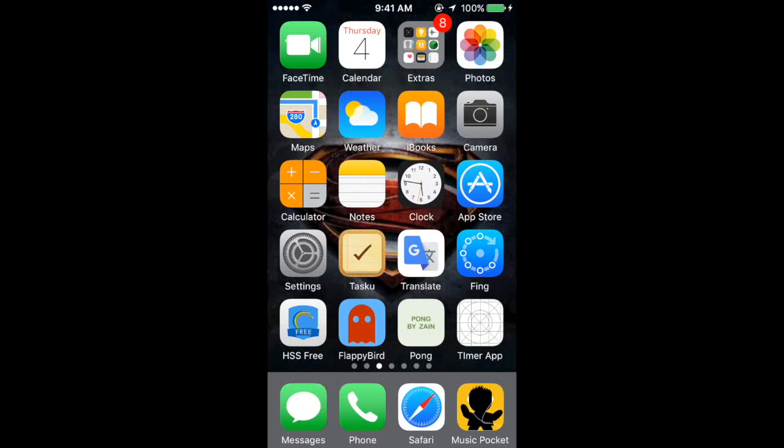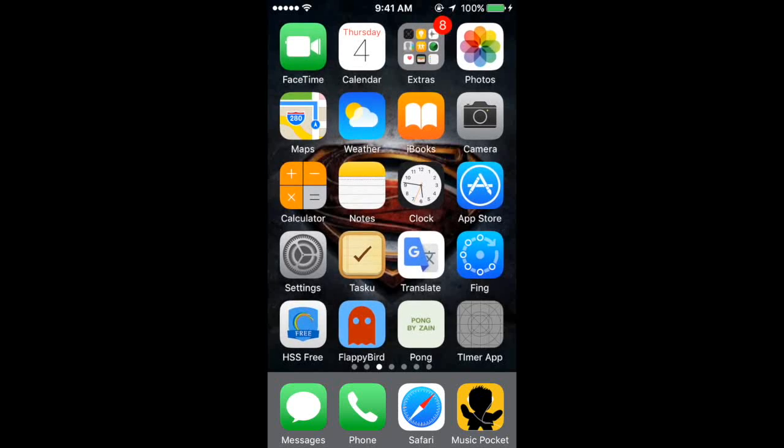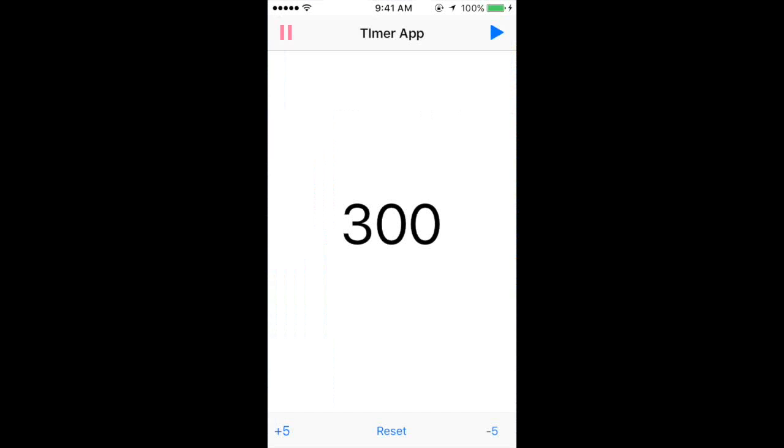Today I'm going to show you how to make a timer app like this. Okay, we can -5, +5 and pause the timer. Okay, and also reset the timer.